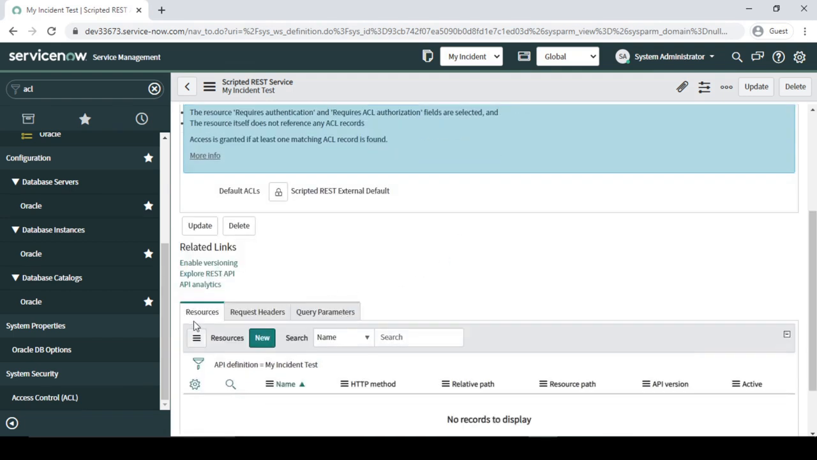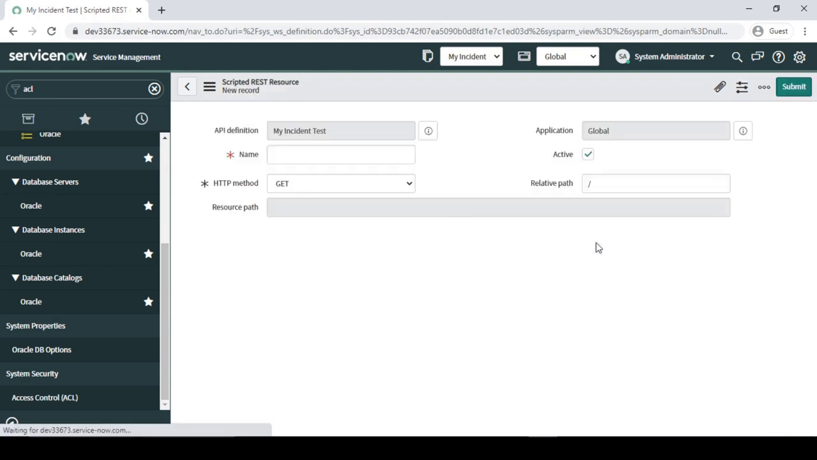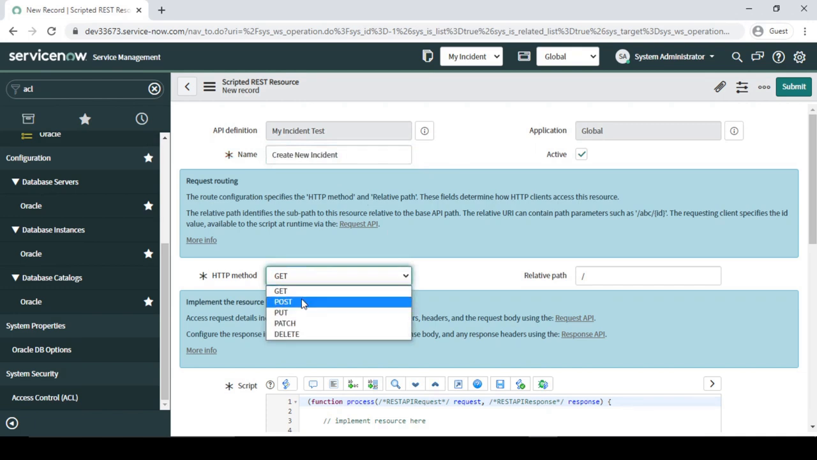So now under the resource tab, we have to create our methods basically. Fine. So I'm just going to click on the new button. So here it will define a method. So what kind of method are we going to create? So I'm just saying create new incident. Fine, so this is the name I'm going to give, and in this case I'm not going to use a get method.